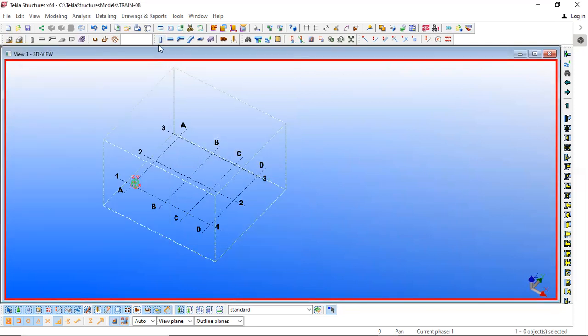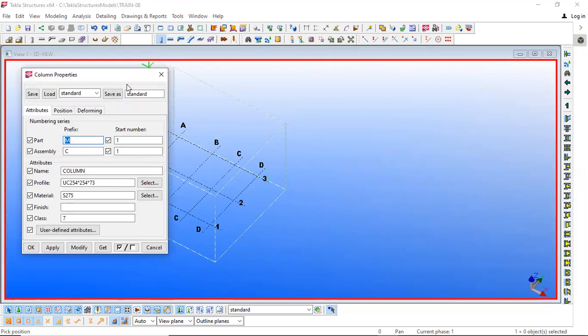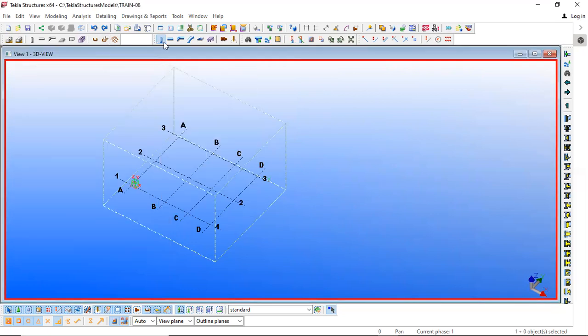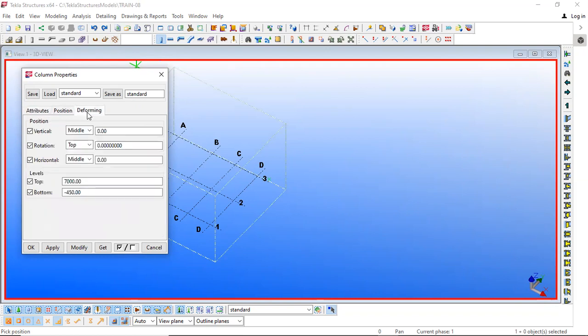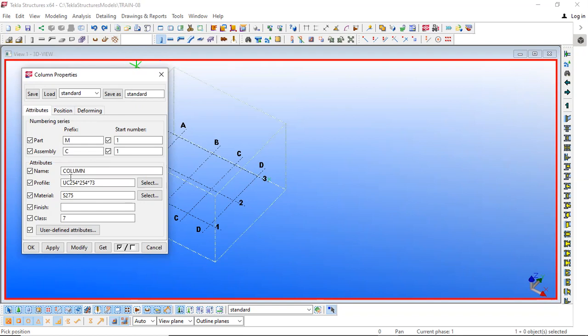Okay, just double click the icon here. This is a column icon. And if I want to add columns, then I have to double click on this icon, and if I need to change anything in this, then I can change here. If I want to change certain fields, I can change it from here. There are certain fields given in attribute, certain fields are there in position, deformation. So whichever field I want to change, I can change here, and then I can apply those settings to the columns, right?